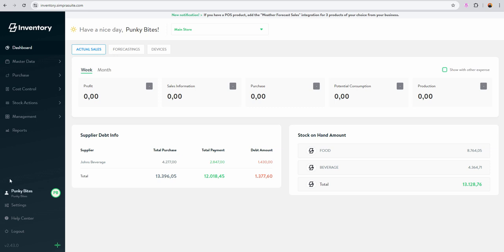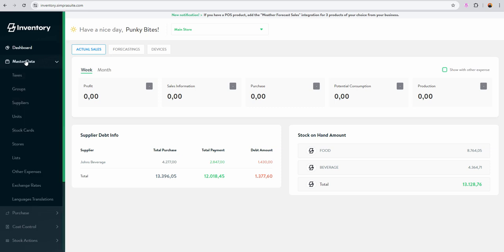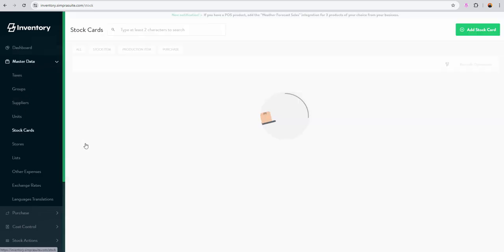A production recipe entry in Simpra inventory. There is a need for a recipe to produce the production stock to be created in production enterprises. For this process, we need to define the production stock beforehand. Log in to the stock cards module under main data.